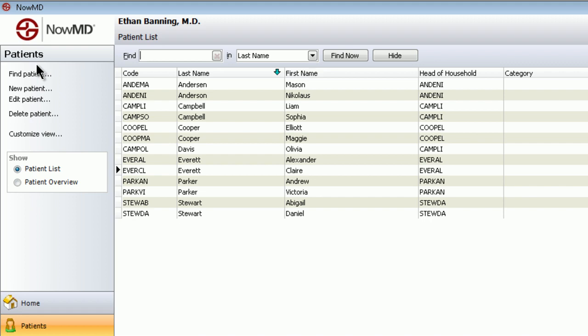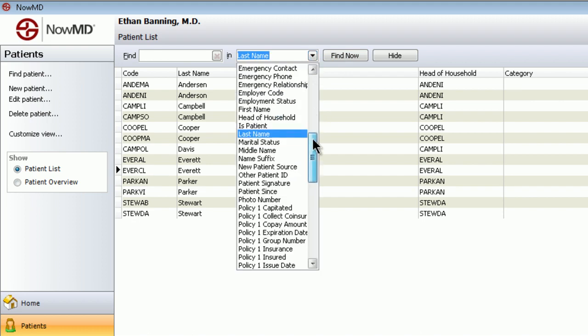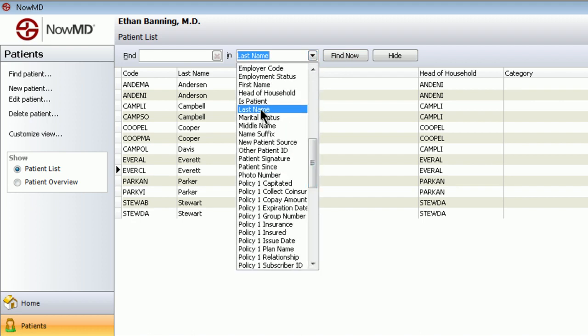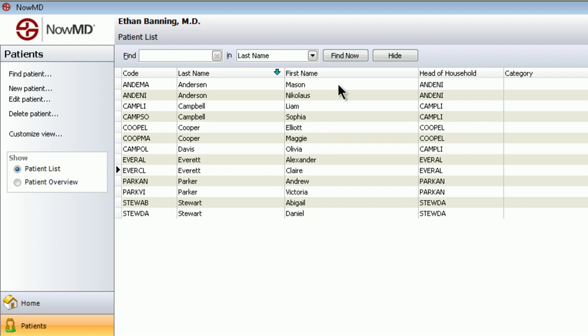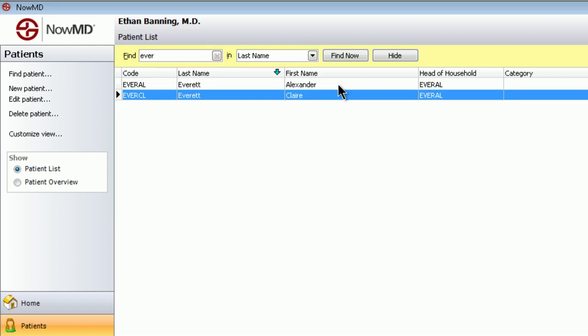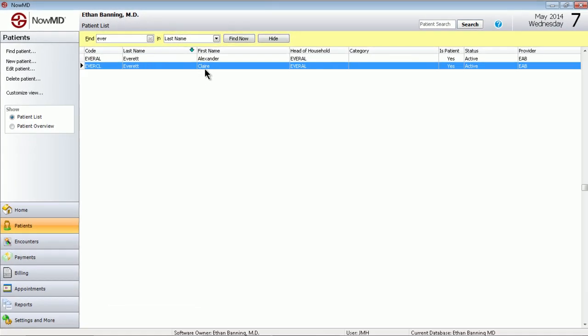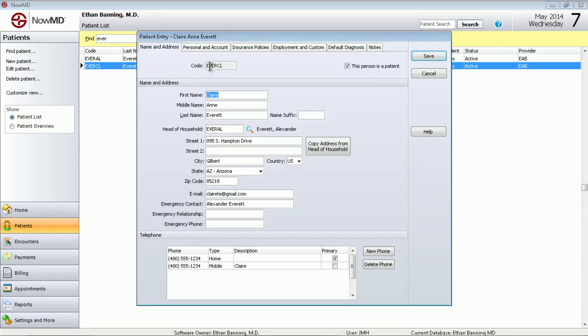So I click Find Patient on the left-hand side menu in the Patient Center, and this Find bar displays. You can find patients by anything in the patient record, any of these fields here. But I want to find this patient by their last name. So I can type a portion of Claire Everett's last name, E-V-E-R, and press Enter. And now the patient list is filtered by the first four letters, E-V-E-R, of the patient's last name. So you can see here we have Claire Everett, and I can edit that patient by double-clicking it, and it will bring the patient entry window up.